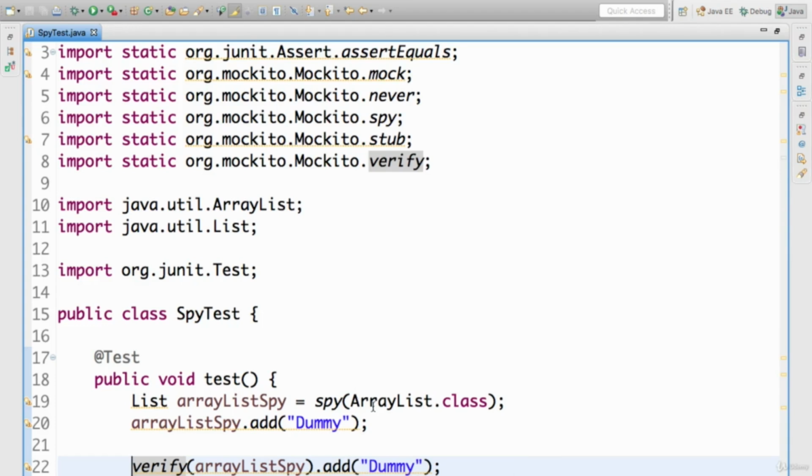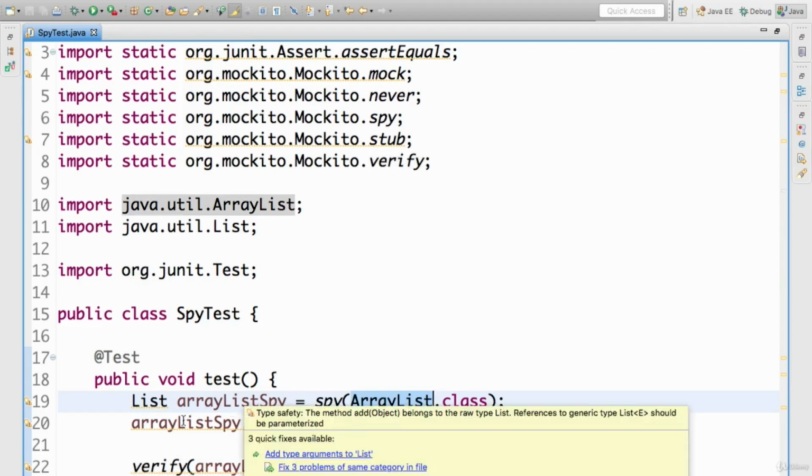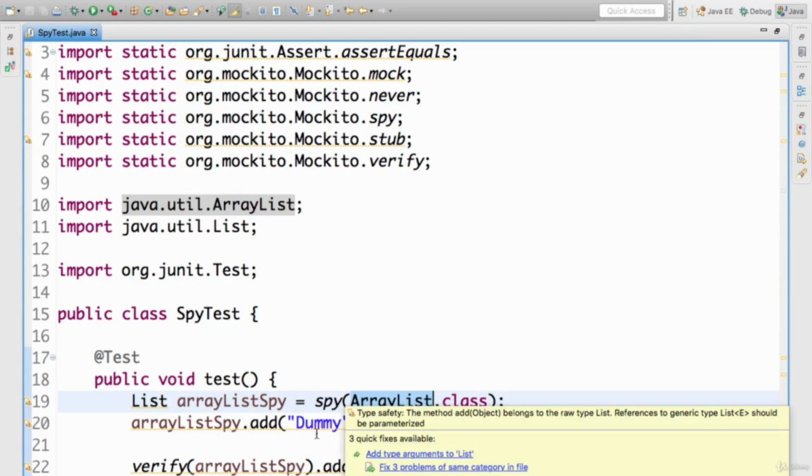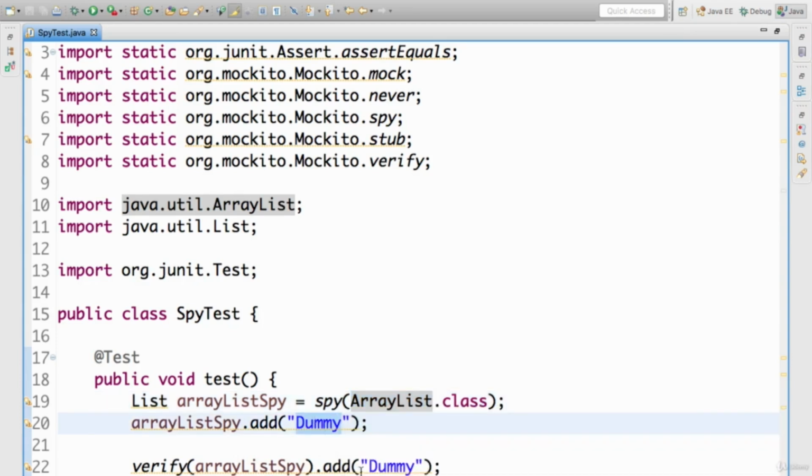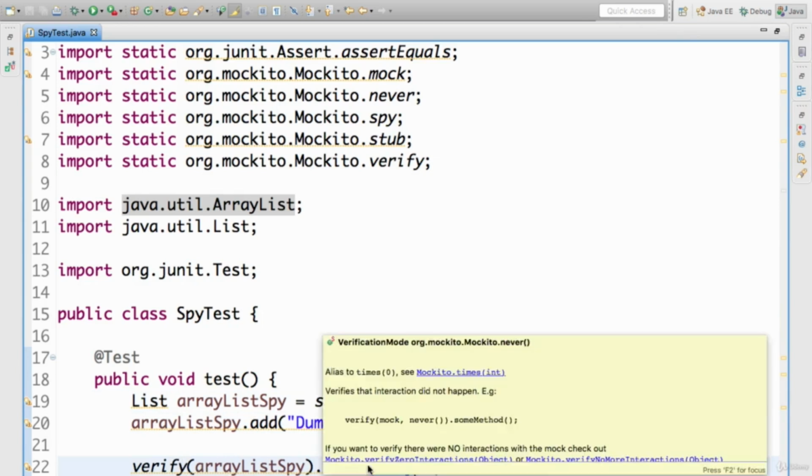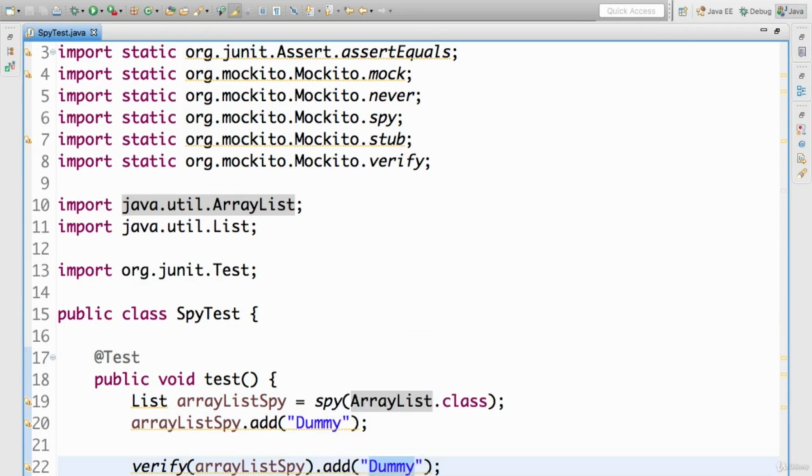So here I'm letting the real behavior of array list continue. With arrayListSpy, I'm adding a dummy value, so it's really added into the array list. But what I'm doing is I can check, okay, has this really happened? Yes. Has this not happened at all? The clear method was never called? Yeah, I can check that. So spies allow you to keep track of what's happening with the real object, as well as allow you to override a specific behavior.